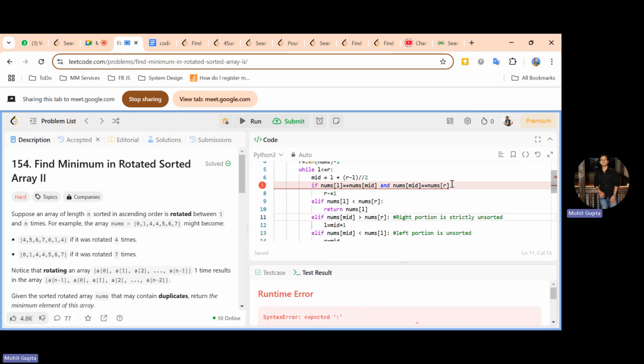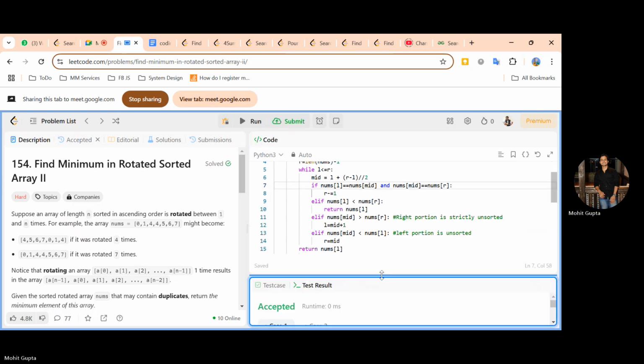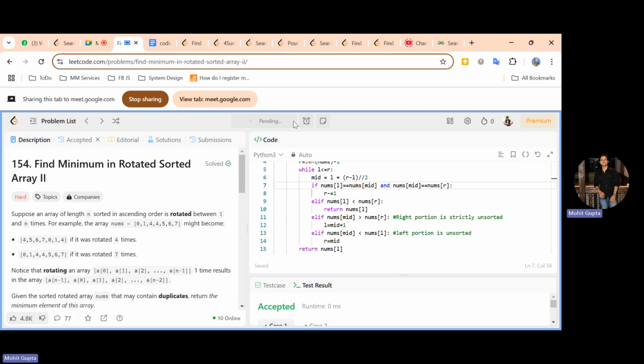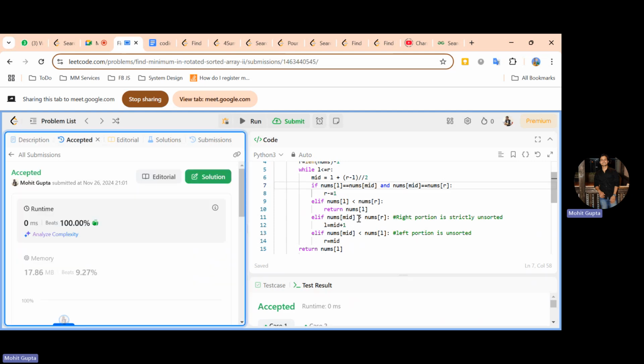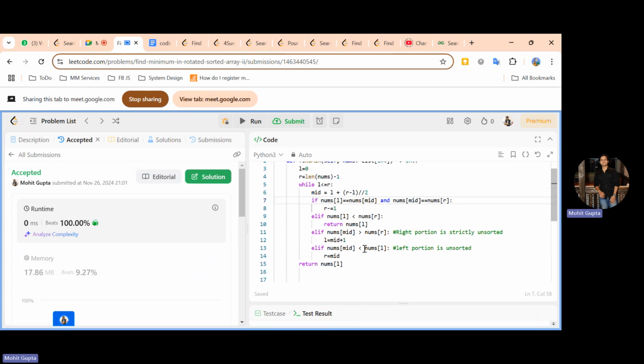Expect a semicolon. Okay, so this also works because the approach is pretty much the same. So the logic is pretty much the same. We have just converted it to the same logic that we were having. So essentially we are checking if both the ends are the same and if they are the same as the middle, we are trimming the edges. But please note that we cannot trim both the edges.